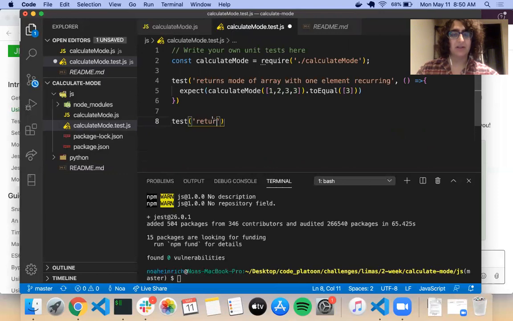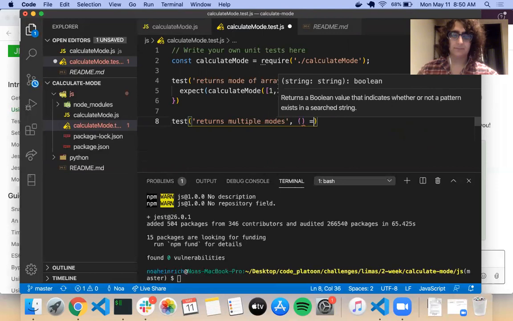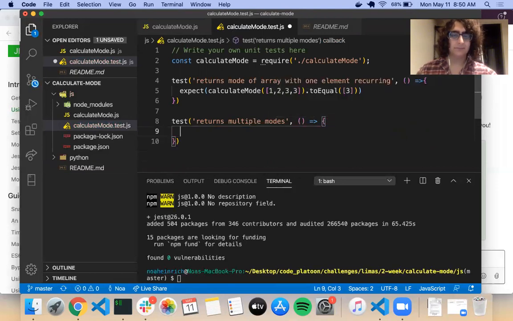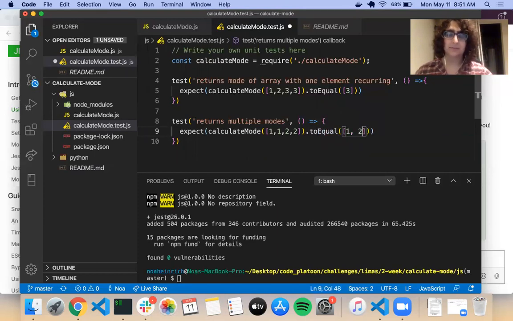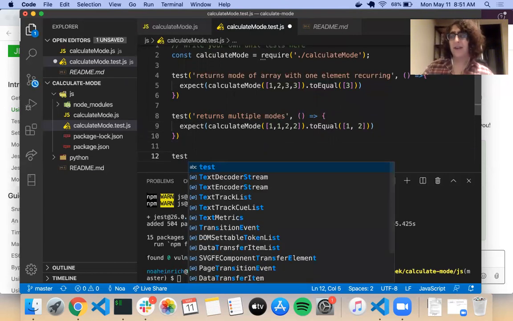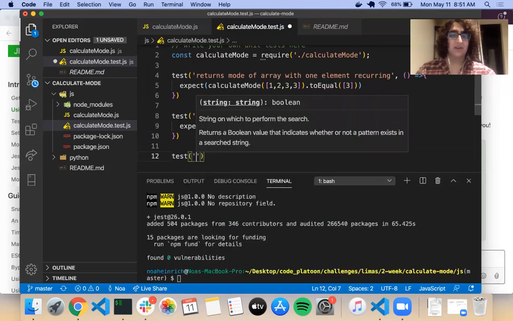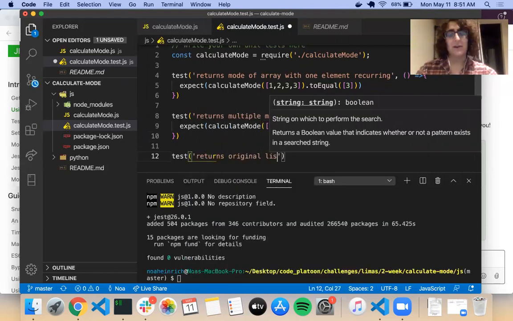So like returns multiple modes. And we can just do the same thing here. Calculate mode of this toEqual. This should be 1 and 2. And then one more where it returns all of them if they are all equally recurring. So returns original list if no mode.